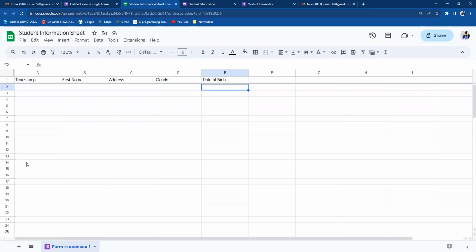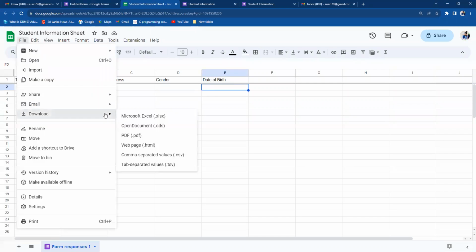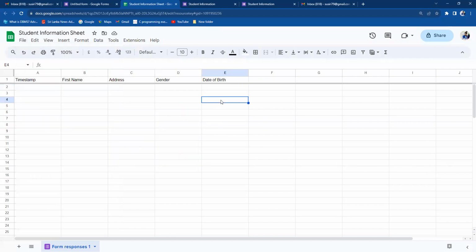Once the data collection is over, you can download this sheet to your device. To download this sheet, you need to go to File, Download, Microsoft Excel. Then your sheet will be downloaded as an Excel sheet, and you can open it from Microsoft Excel. Then it is a normal Excel sheet. So that was the advantage of Google Forms, no software needed.